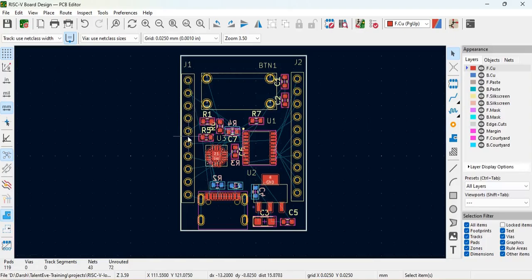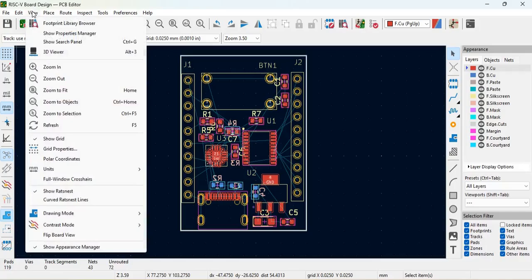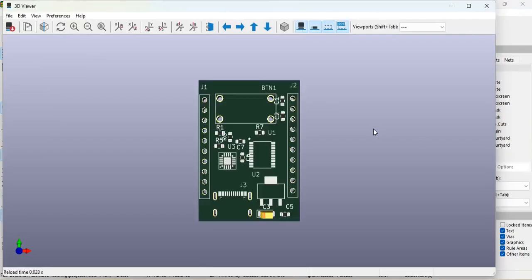We'll know from the 3D layout. Now click on View here. You can see in View there is something called 3D Viewer, whose shortcut is Alt+3. So click on 3D Viewer and it opens the 3D view of the PCB. Right now we don't have the 3D of the components placed.